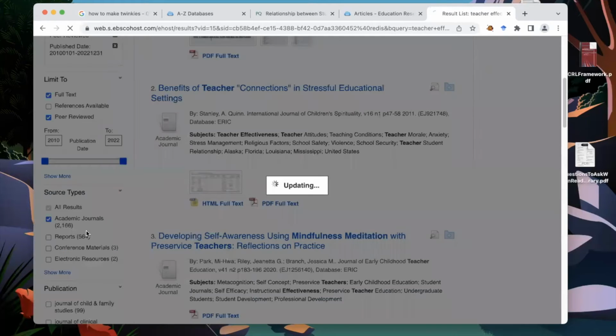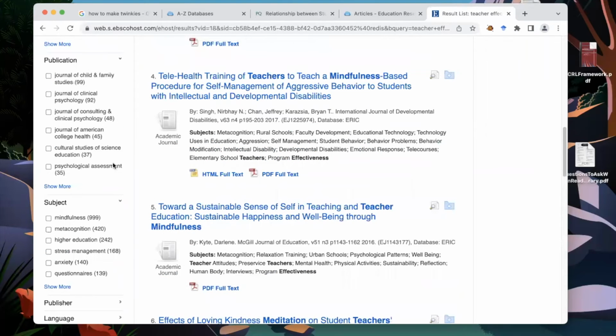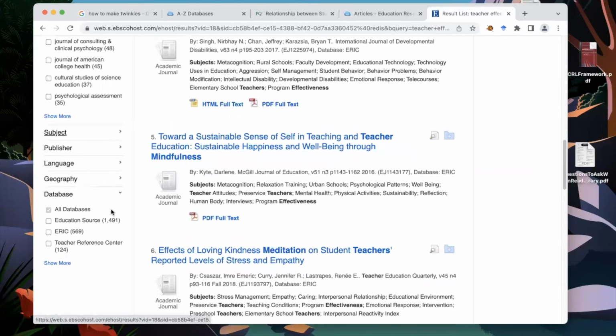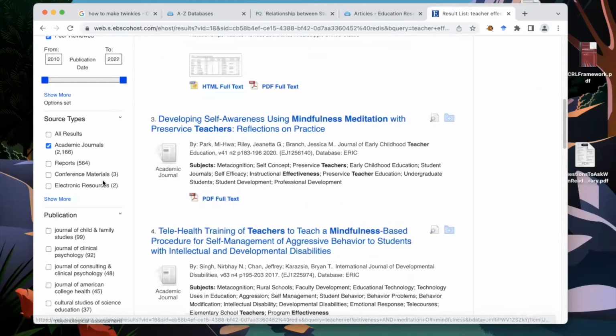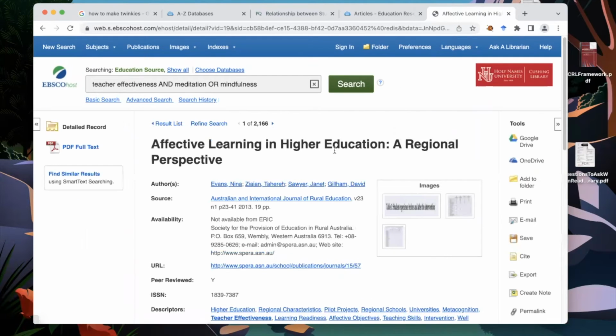So I only want academic journals. And let's see how my filters change. So I've lost the filter for population, for study type. I've lost the filter for gender. So you can see different databases are just easier to use because they do a lot of the work for you. So let's just click on this first record.